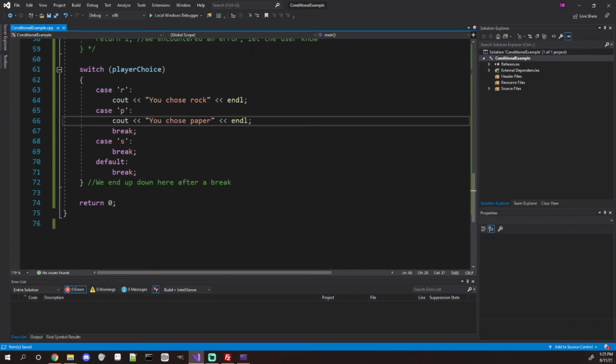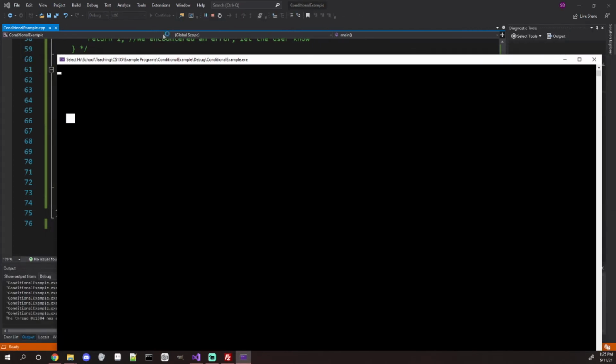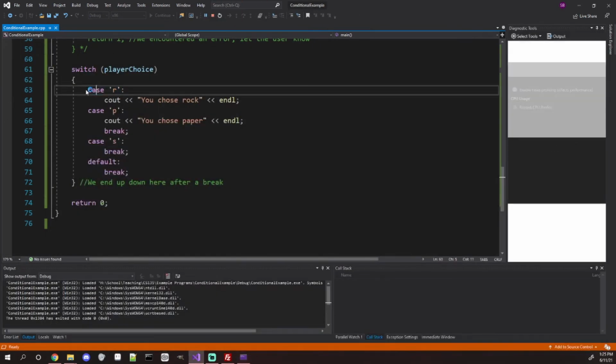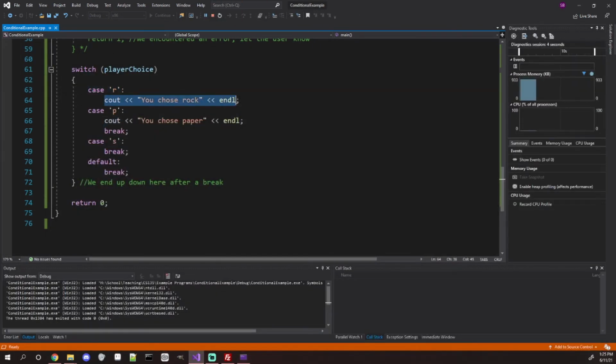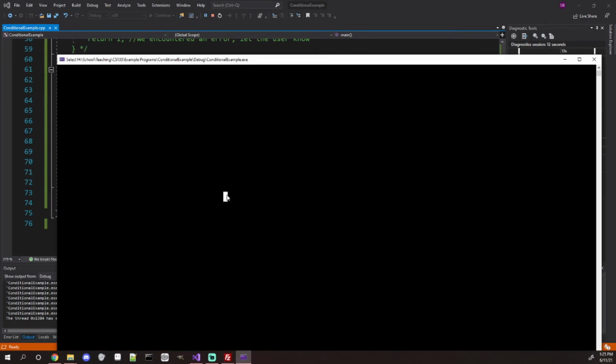And what we should see if we choose rock is that it will end up in this case, because player choice will match R. It will print you chose rock, and then because there's no break, it will keep going, and then it will print this, and then it will encounter a break and jump down here to the end of the switch statement.